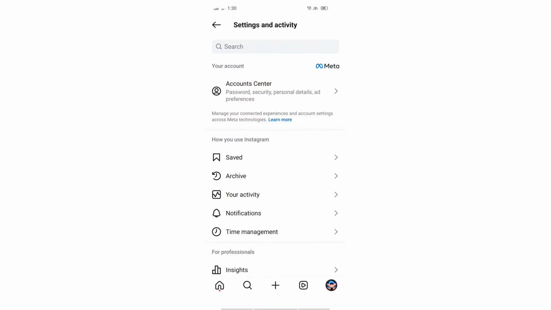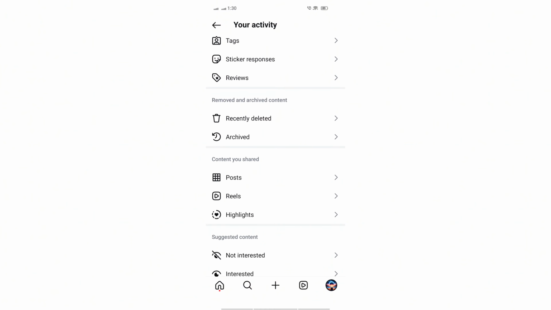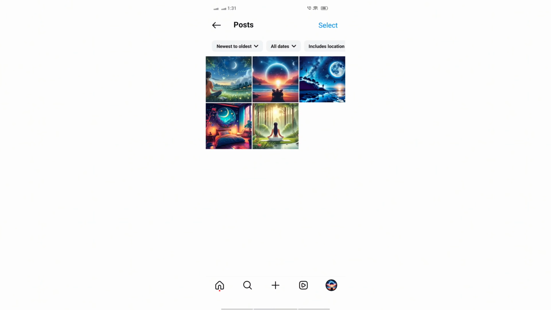Step 4. Select your activity. Step 5. Tap on Posts. Step 6. Select the post you want to delete.